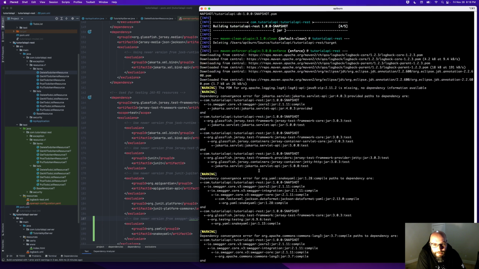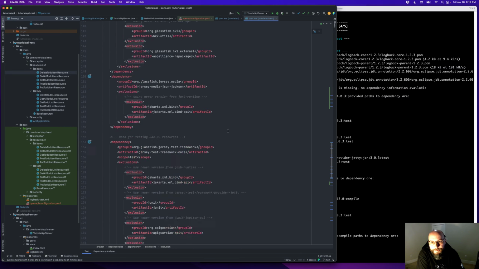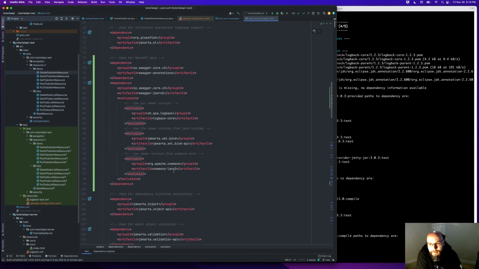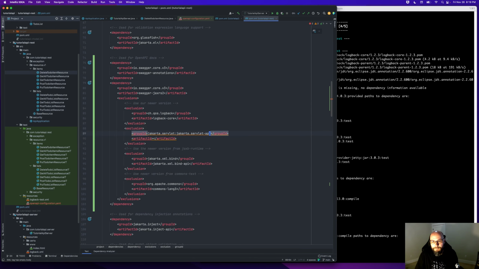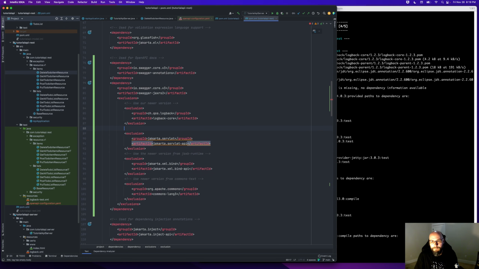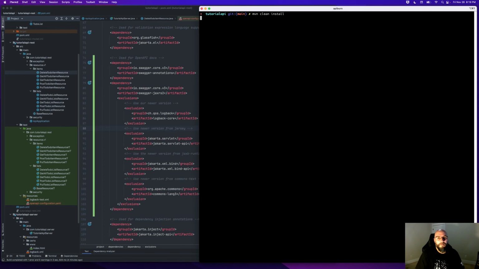All right, and then the last one is Jakarta Servlet API. So everything is at version 5 except for Swagger JaxRS2. Is that what I typed in here? Yeah, JaxRS2. So let's come back up here and add another exclusion. That's for Jakarta Servlet. All right, let's rebuild.